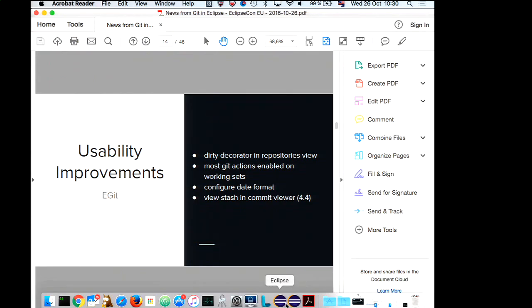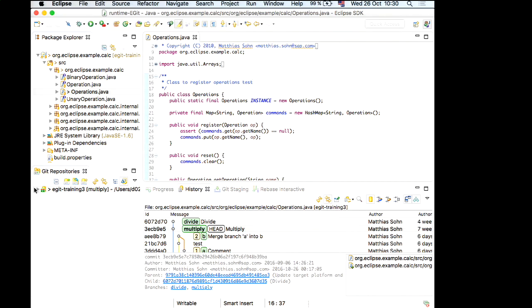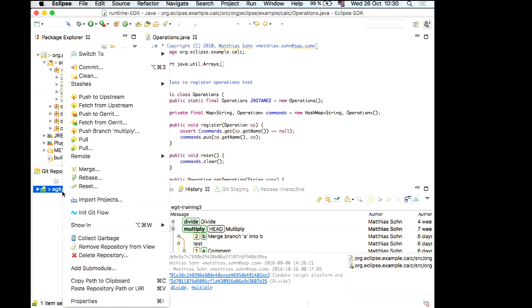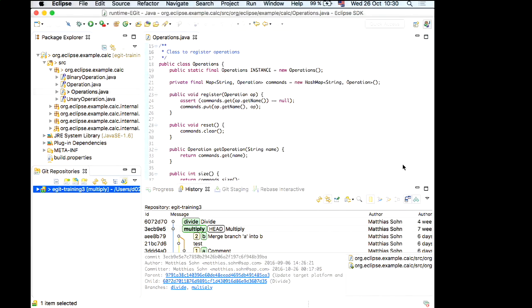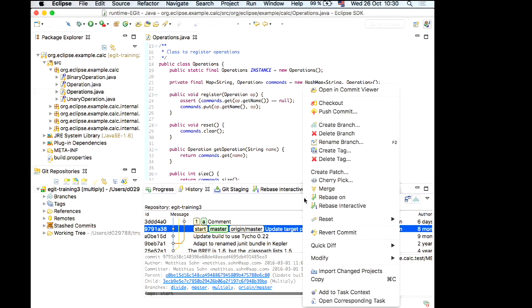Viewing stashes. I have an example here in this one. Let me reset this. A stash is a good way to put aside a change you currently don't want to look into, and you've not yet decided if you want to create a commit out of it, so you can just put it aside and take it back later. I did that with one change. So let me check out the master here.